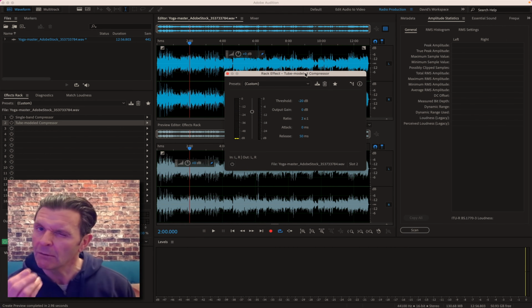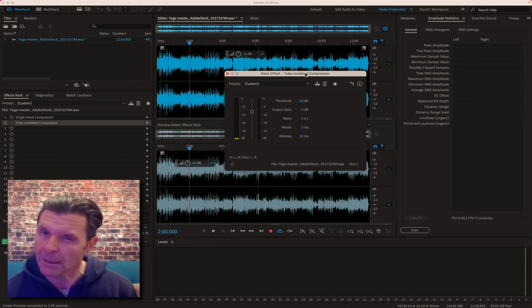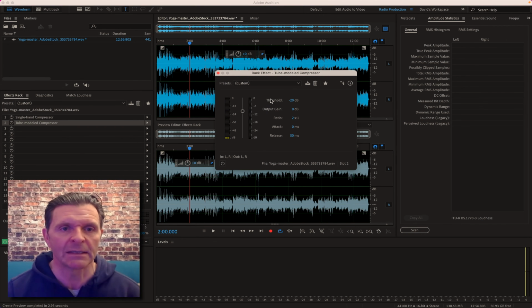So it's got a very slightly warmer, richer sound to it. That's marginal, to be honest with you. The main reason I like it is because of this meter here. It lets you see the compressor working, which I really, really love.